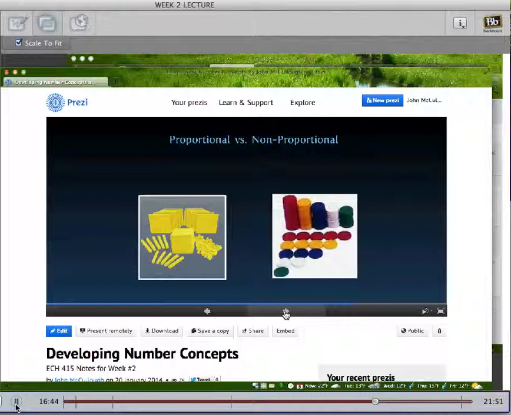You have a small block, which is called a unit. You have a stick, which is 10 units, usually called a long. You have a flat block, which is 10 longs, usually called a flat. And then there's a big block, which is actually 10 of the flats put together. The point here is that the materials are proportional. So one of those longs, the stick, is actually the same size as 10 of the small ones. And one of the flats is actually the same size as 100 of those small ones, or 10 of the longs. These are proportional materials.